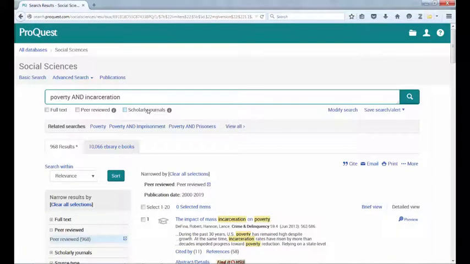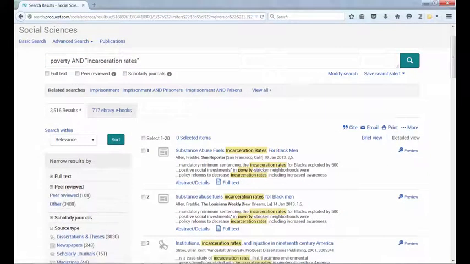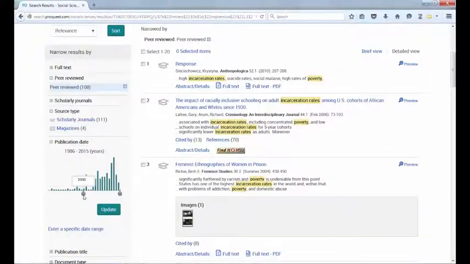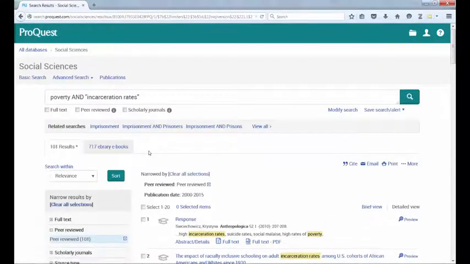One way is to use the search terms wisely. The more descriptive you are with your terms, the more specific your results will be. If I search incarceration rates instead of just incarceration, I will get results that look at that specific issue. But I'm still getting too many results, and they're not exactly what I want.